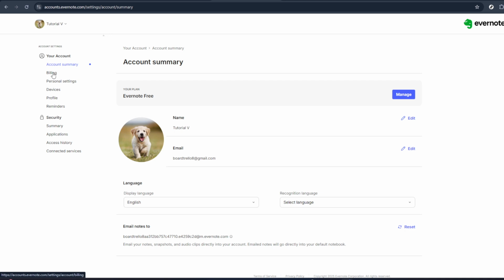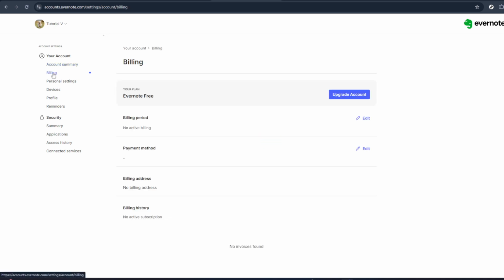On this page, Evernote shows you an overview of your account, including the current plan you're on. Look for a section or a menu option labeled Billing. This is usually found on the left-hand side or along the top navigation within the account settings area. Click on Billing to open your billing and subscription details. This is where Evernote manages your payment information, your current subscription status, and any upgrade options available for your account.